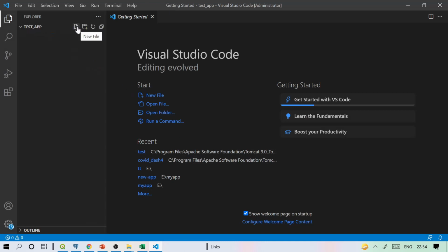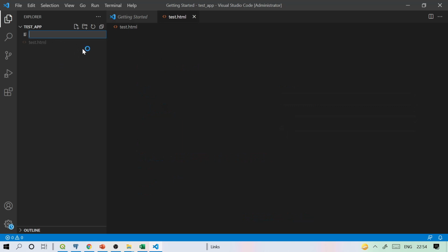So first we'll create a basic HTML page. First create a new file and just give it a name of test. You can give index.html also. I will give test.html. Okay, this is fine. This is our test HTML.